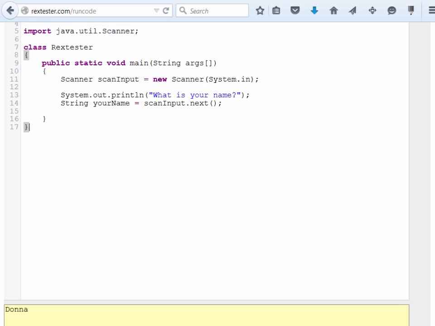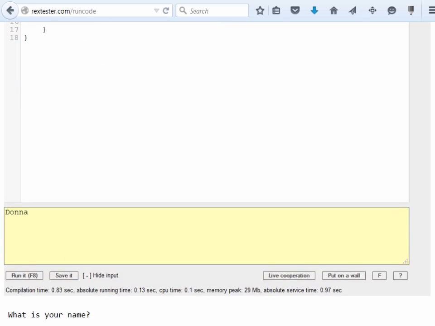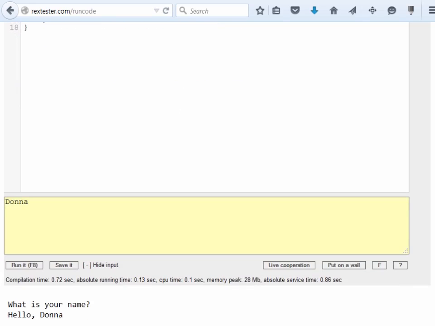Now let's go ahead and print out the results so that I can see basically what's happening here. Let's print out something like hello, and then we'll put the name. So your name. And then hopefully that'll show us that we did indeed go and get Donna. So let's run this again. We get, what is your name? Hello, Donna. So I did successfully go out and get the name.